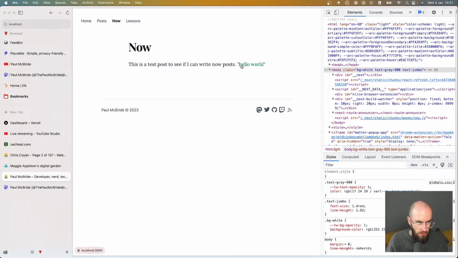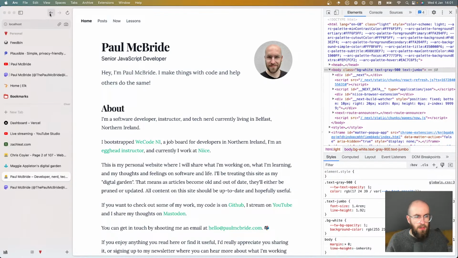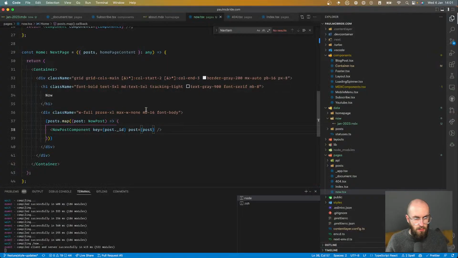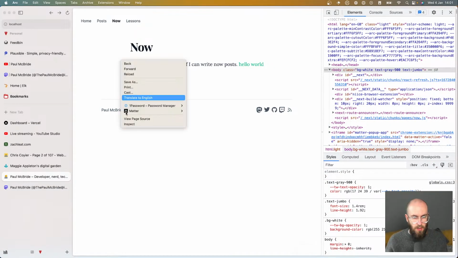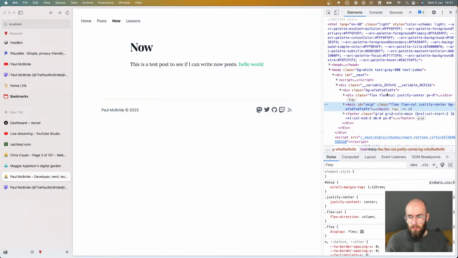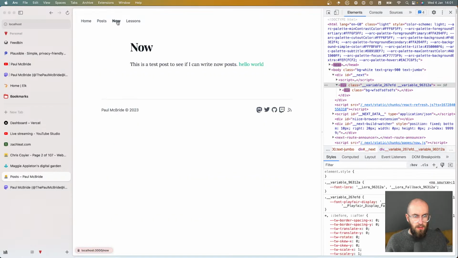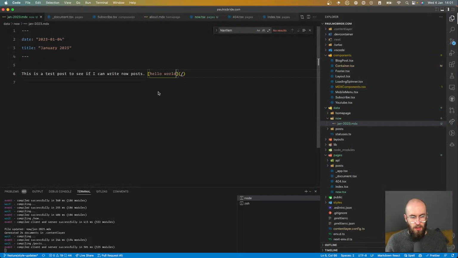And the hello world should link to the homepage. It does. Why is it in quotes? I think that's just because I used quotes in here. Oh, this is going to be so good. Now, it's for some reason narrower than the rest of the content. Why is that? I think I know why.